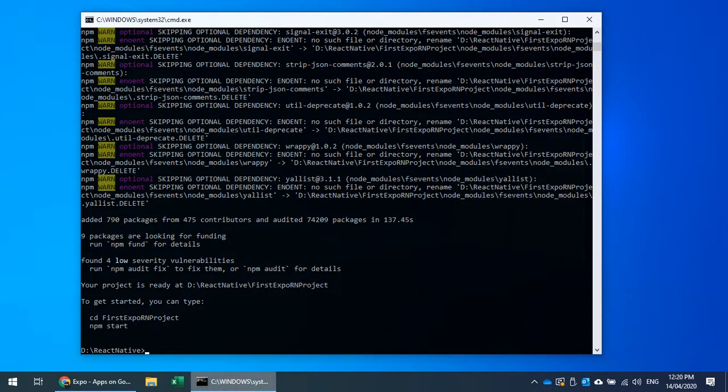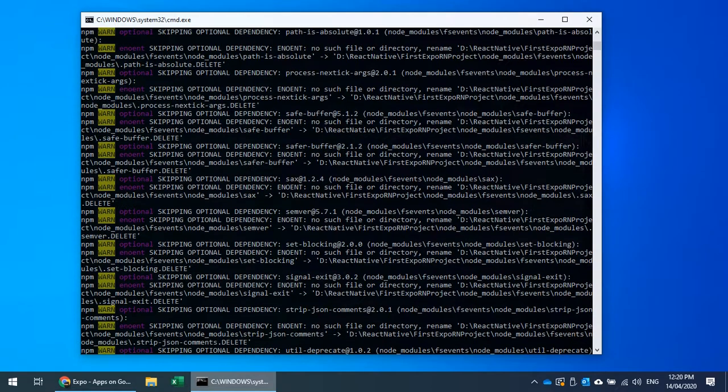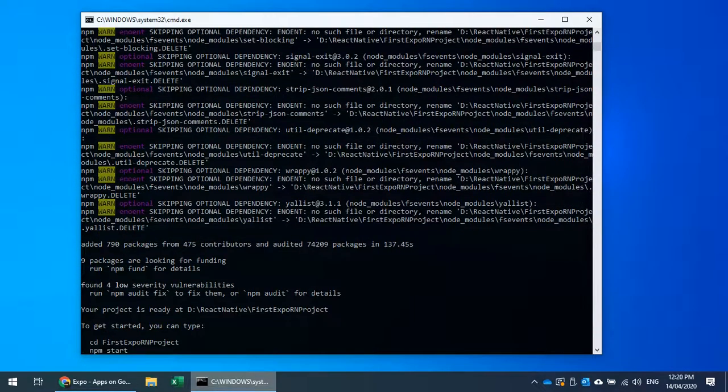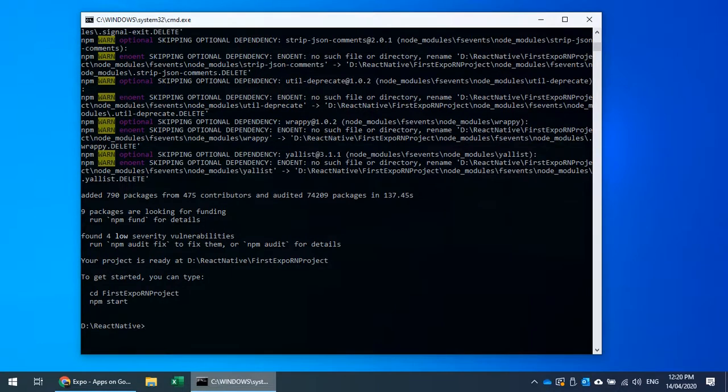So our React Native project has been created with the help of Expo CLI. It took around 2 minutes on my machine to install all the dependencies. It may take longer depending upon your internet connection. But that installation is for the first time only, when the project is being created with the help of Expo CLI, because it installs all these dependencies on your machine. You see that some dependencies have some vulnerabilities, and it says that 790 packages were installed in this project.